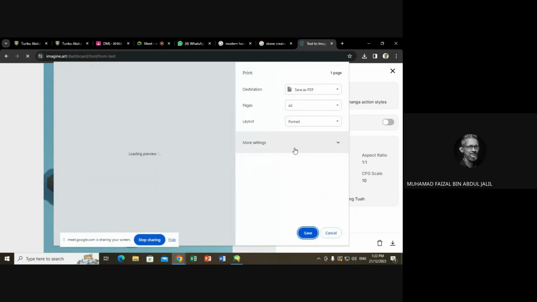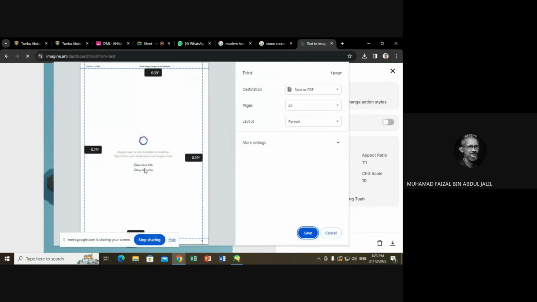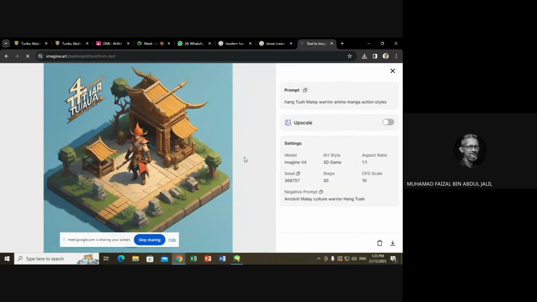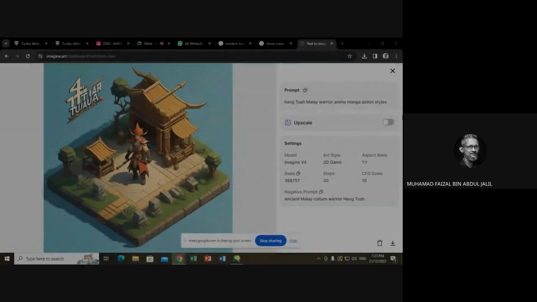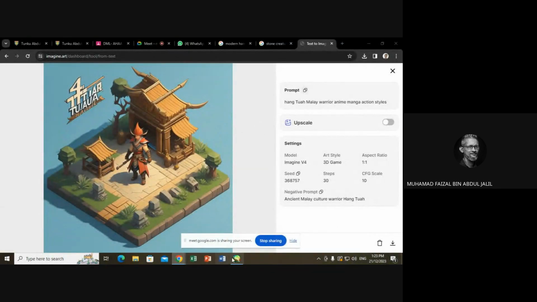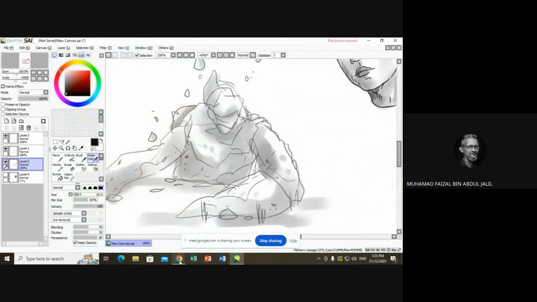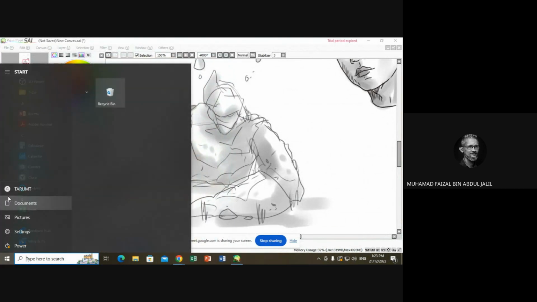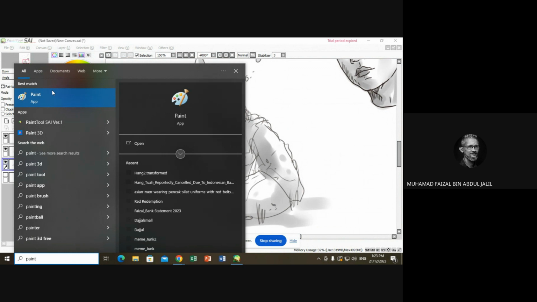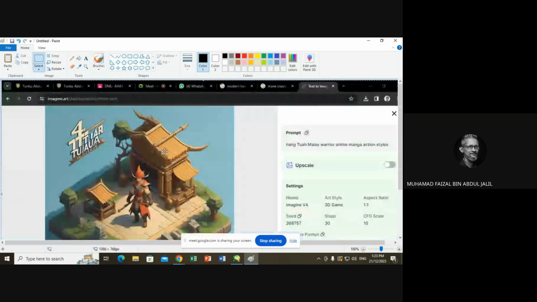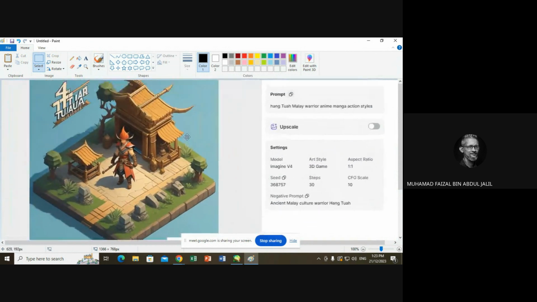Can we save her? What is this? Okay, this is the random kind of Asian Malaysia culture Hang Tuah 3D games. Okay, style there, right? Where can I save it? I save right here on the pane. Pane apps. Save.